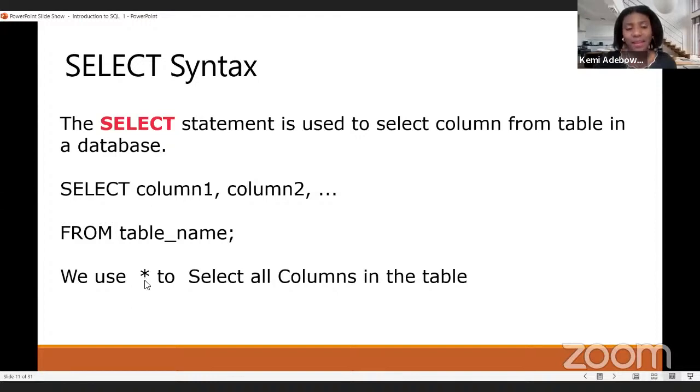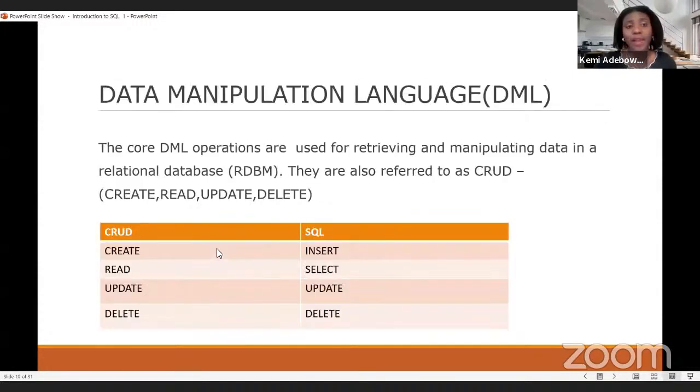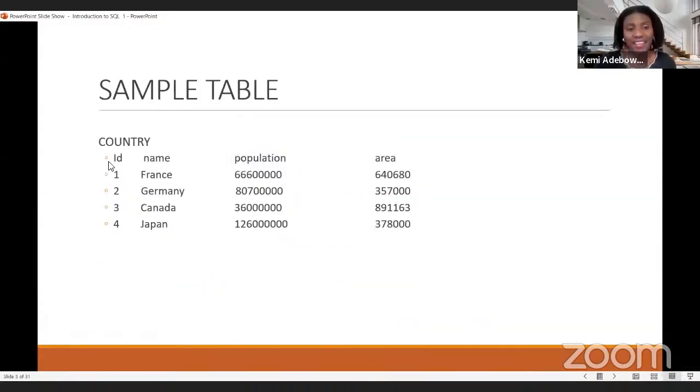Then we have the asterisk. This is a wild search. We use the asterisk to select all columns in the table. If we select this asterisk from the table country, it's going to display all the columns in the table. So that means it's going to give us the ID, the name, the population, and the area. So it's going to give us all the records under these columns.